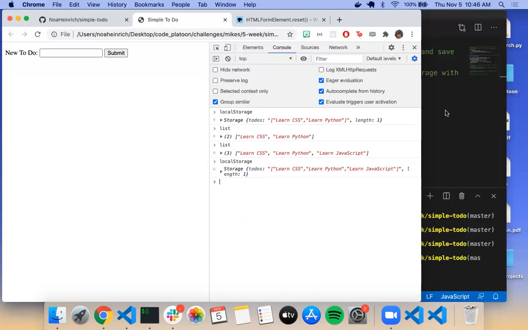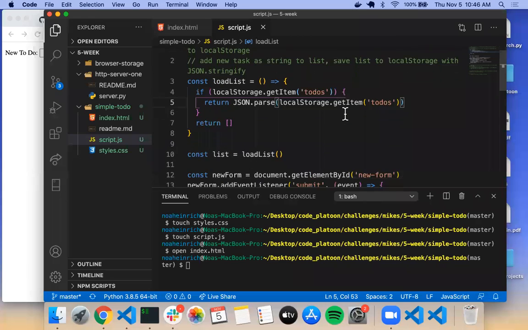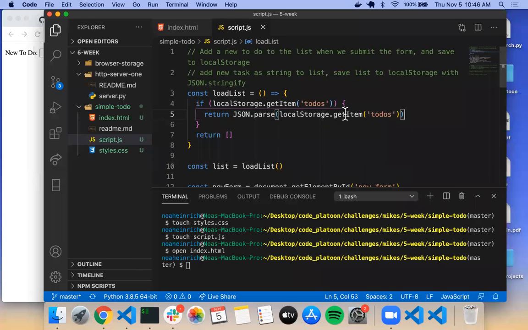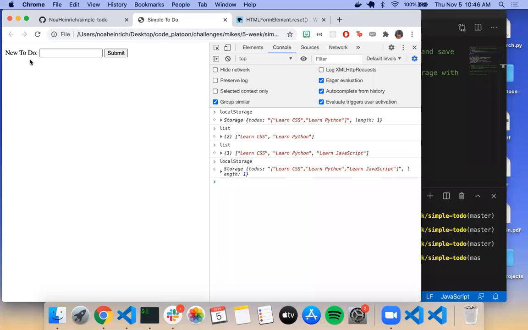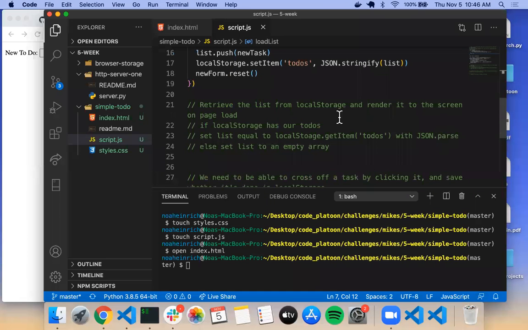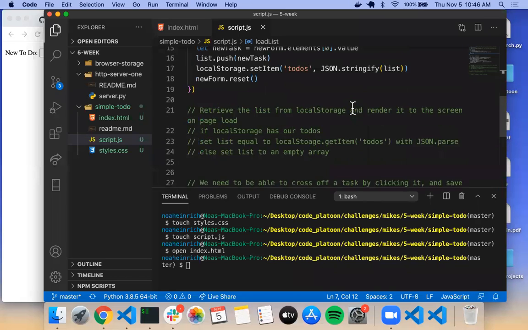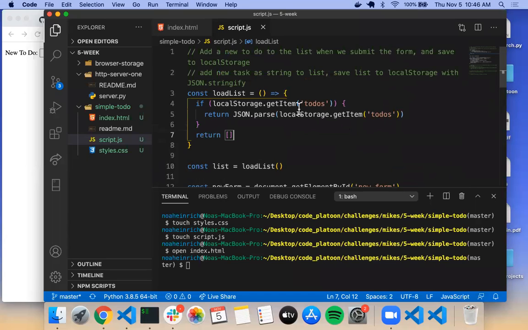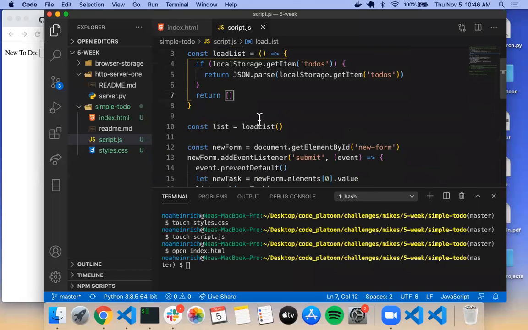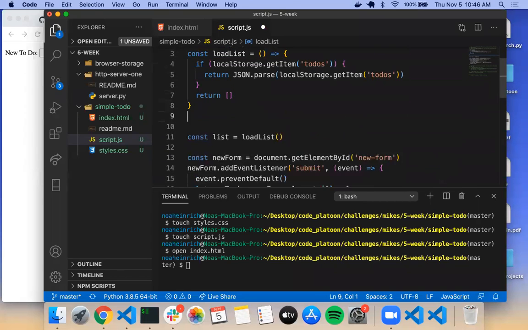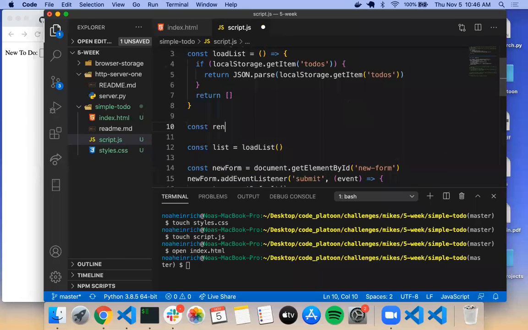Okay. So we can save new tasks, but we still need to actually display them on the screen, right? So retrieve the local storage and render it to the screen on page load. So we may want to write another function. We can call this function render tasks, or render list, perhaps, to be consistent.